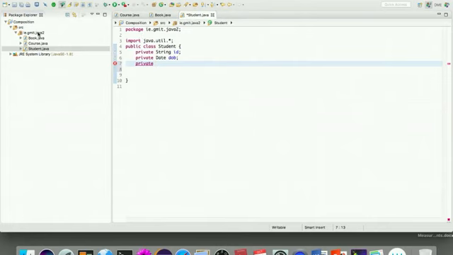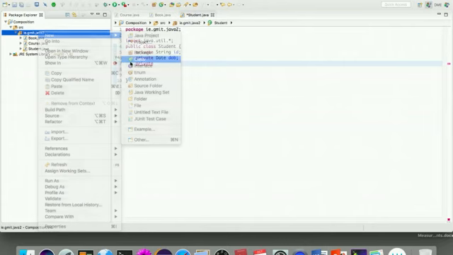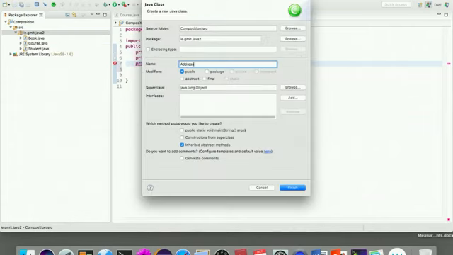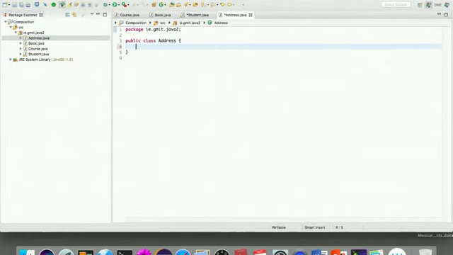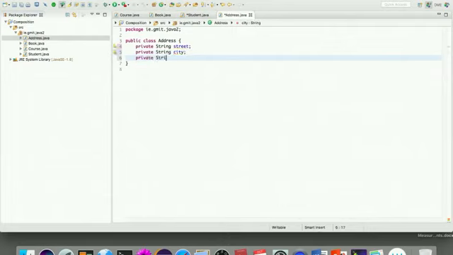I'm after remembering here, folks, we should have put in the address. So we better go back, click on our package, right click, new class, and we'll put in the class address. And here we'll just put in something like private string street, and we just keep this very, very simple. Just want to illustrate the concept here. City, we're not going to bother with postcodes or air codes. County, and these are all strings. Country.